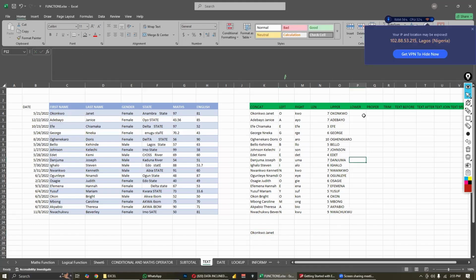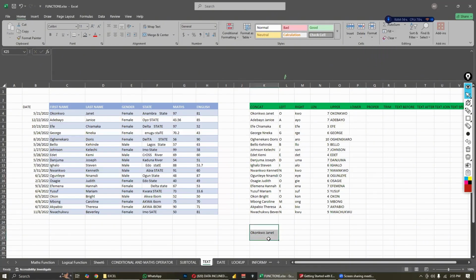Yes, sir. What the lower does here is it just gives the lowercase of the text. Look at this text right here. I just want everything to be lower. Even the first character. Normally the proper will give you the first character as a capital letter, but with this one, everything is a small letter.